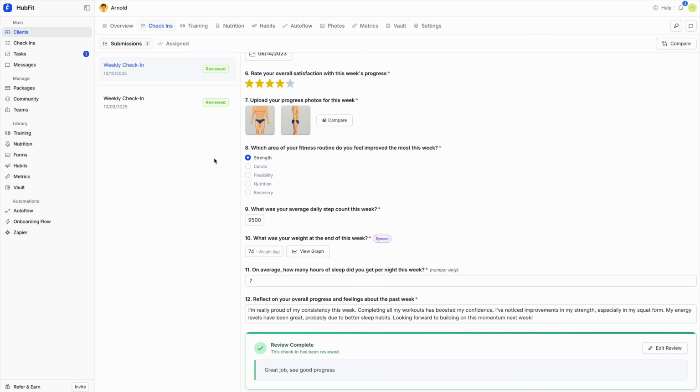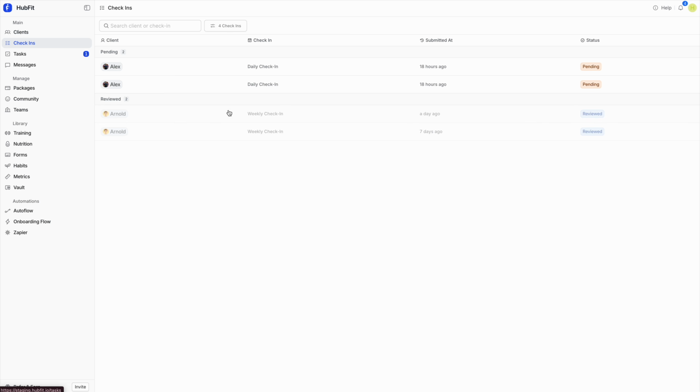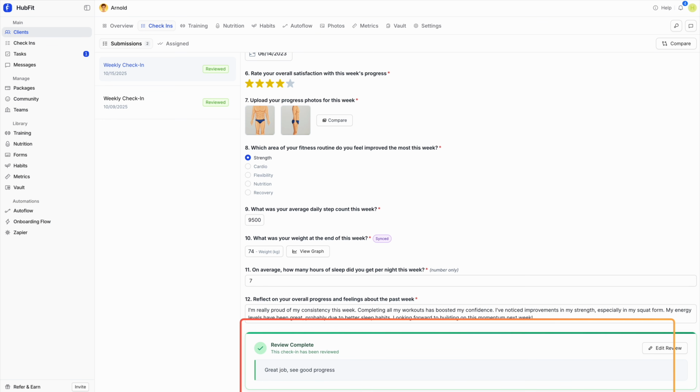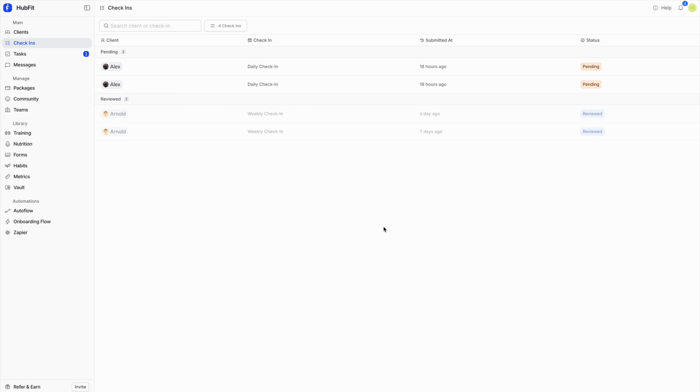I'll also show you, if I head back to the check-ins, you'll see here we've just reviewed this, so we have 2 left. And if I head back to this check-in here, and I scroll to the bottom, I can see the review that I've left. So that's everything with the check-ins from the coach side.